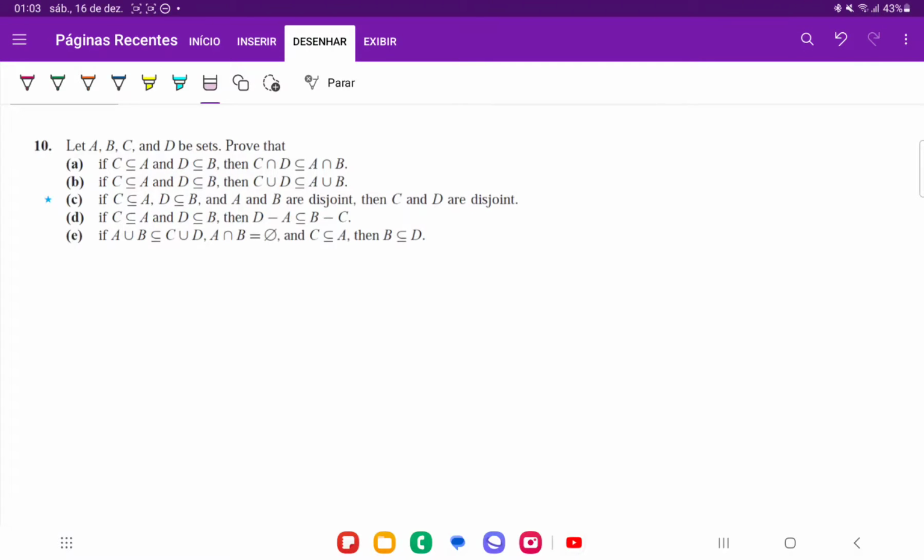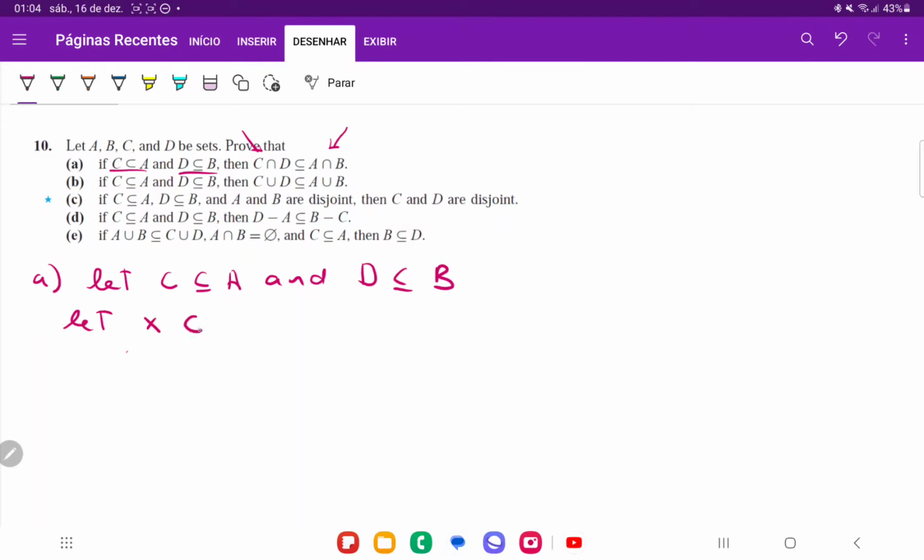So for item 10, we're trying to prove all these statements about sets A, B, C, and D. For item A, we're going to begin assuming these. So we're going to say let C be a subset of A and D be a subset of B. Since we want to show that C intersection D is a subset of A intersection B, we begin by producing some object that is here, and we have to show that it is also there. So let X belong to C intersection D.